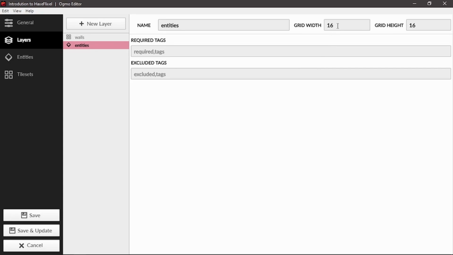Now it's a grid width of 16 and 16. You can say add required tags so that it automatically adds things to the layer. Like say if you add a monster, you just say it's an entity and it will automatically add it to the entity tags. Okay, so with the entity layer set up, we can go into entities.